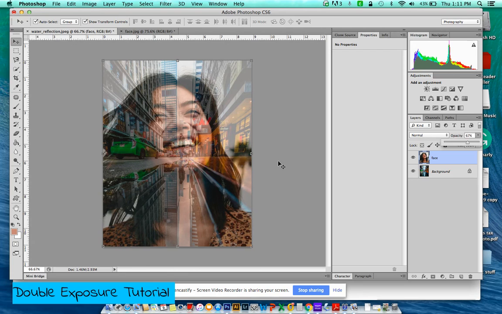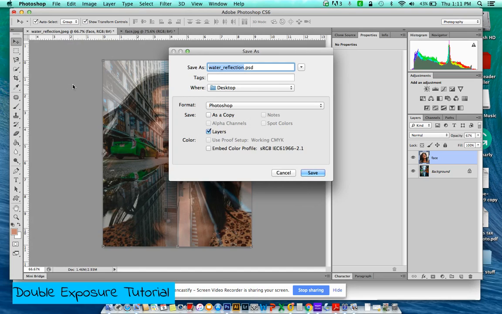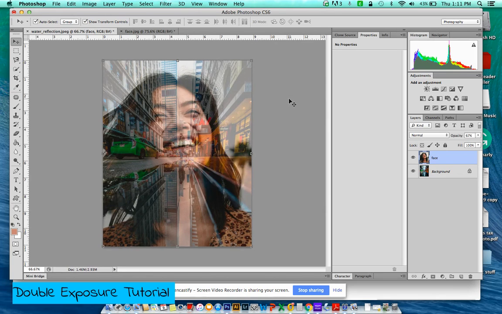You're welcome to use this. All you're going to do is File, Save As, and you want to name it, of course, double exposure. And put your name in there as well. That always helps. And you want to make sure that it's saving as a JPEG to limit the file size. Hit Save, OK, and then you can turn this sucker in.